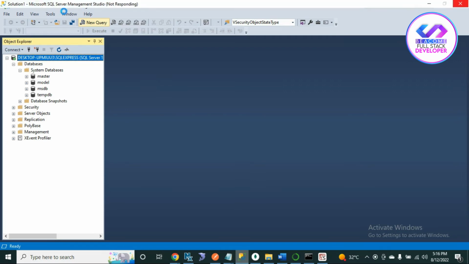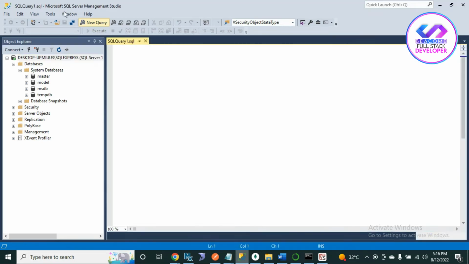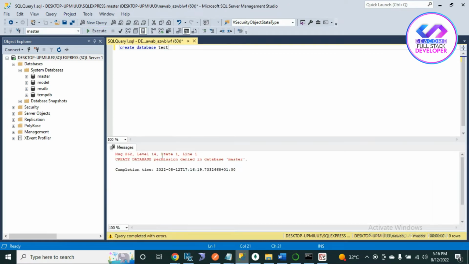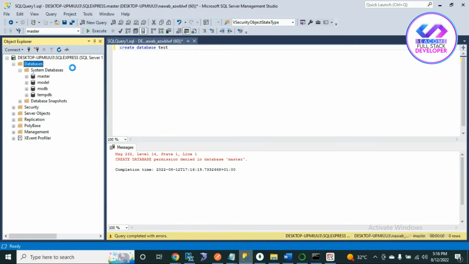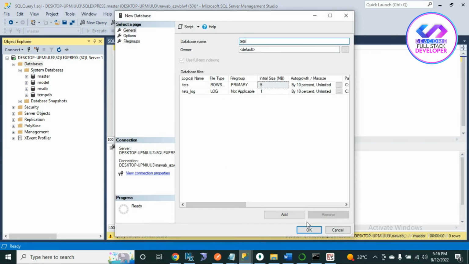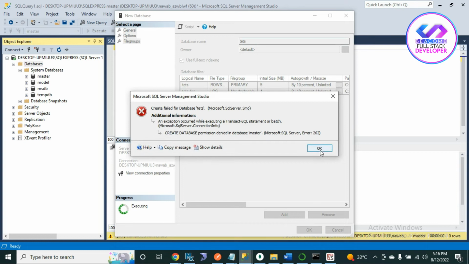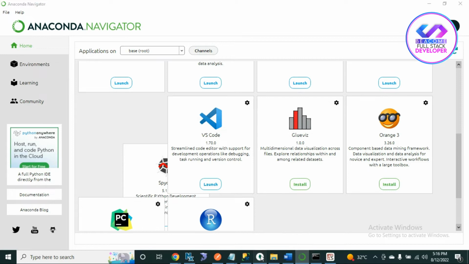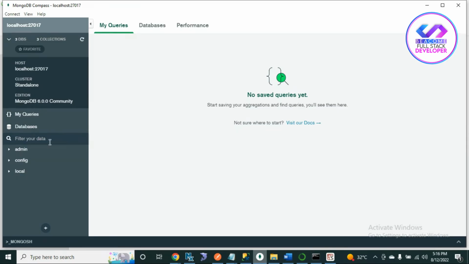I'm using MS SQL Server, meaning Microsoft SQL Server Management Studio. It is very simple: CREATE DATABASE. Suppose you want to use a test database. Create database for the master, or maybe we can try this way. Actually, I have some permission issue. So in this way, in Compass, you can create a database.